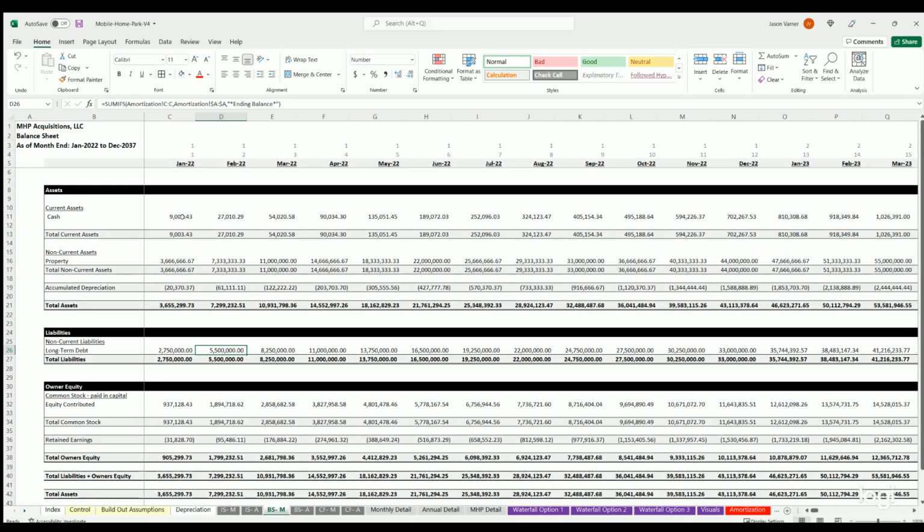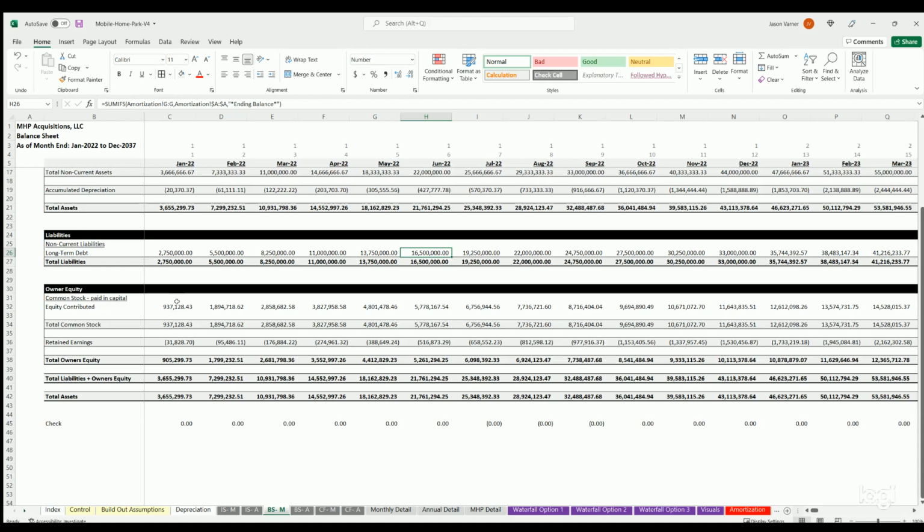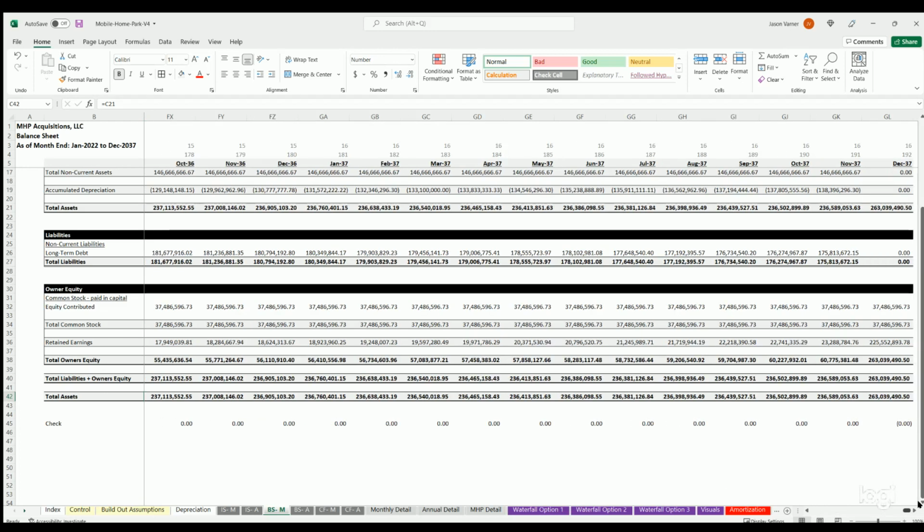Next up, balance sheet. So we've got cash, the property assets, accumulated depreciation, total assets, liabilities, which is a big one here. If you're doing a lot of financing, you're going to want to know the debt balance over time. We've got equity contributed, common stock, retained earnings, the total owner's equity, liabilities, owner's equity, and total assets. And obviously, assets always equal liability plus owner's equity. So there's our check there. You see that works out even in the end.